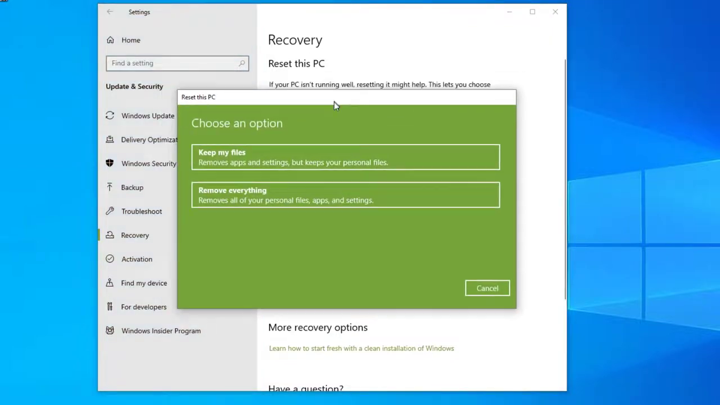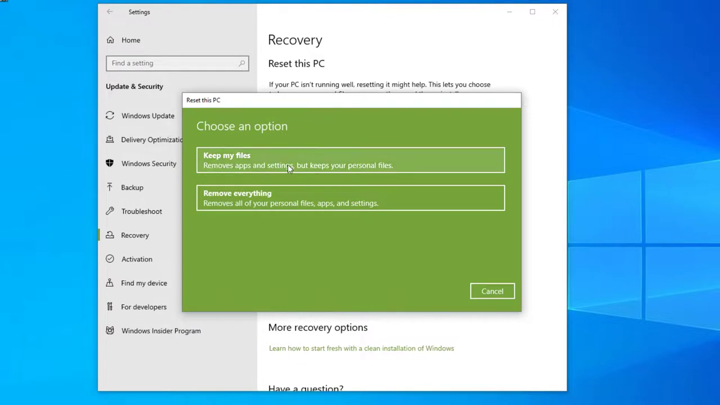From here, you have two options. You can either run this to keep your files, but it will remove your apps and your settings. Or the other option is to remove everything. This option will clean up your computer if there's some problem with your computer. So this is something to try, but you do need to reinstall all your applications if you choose keep my files. Or you just want to do like a brand new everything, remove everything. That's your second option.